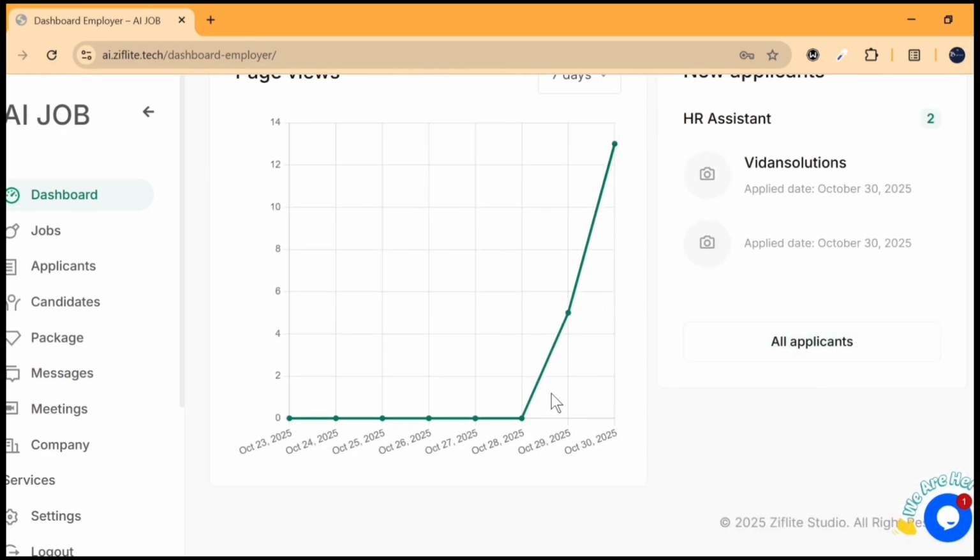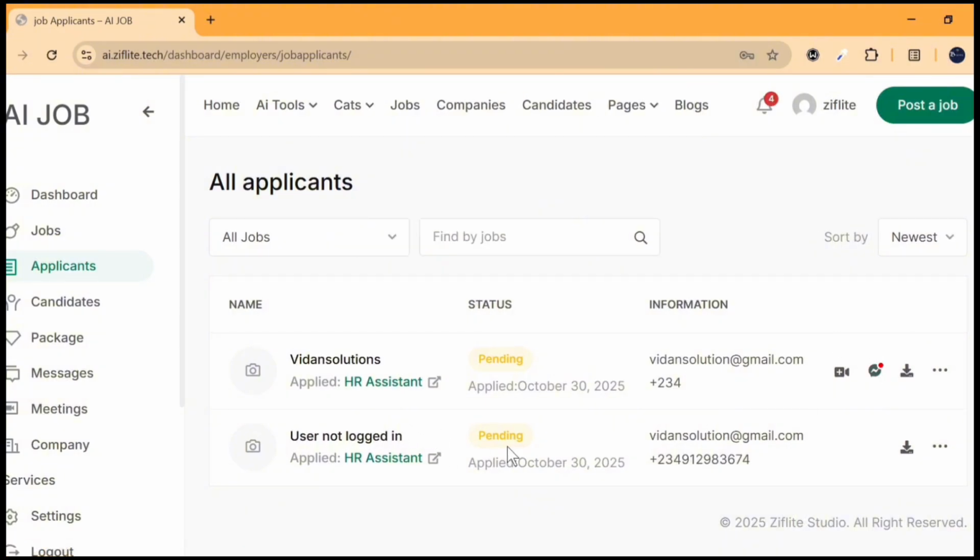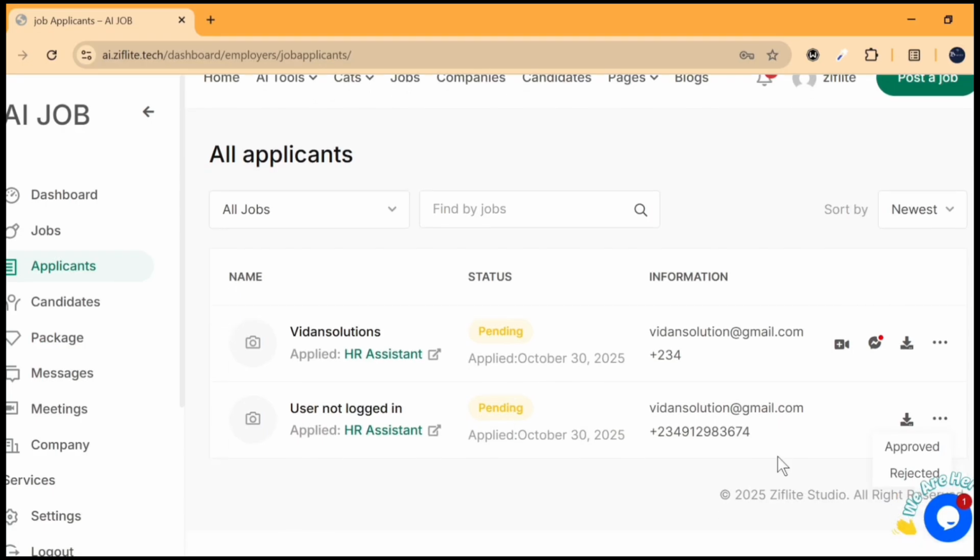It also comes with chats, right? They can see all their chats, page views, and all of that. Now if they click on applicants, they'll be able to see the people that applied for the job. If they got a message from that person, they'll also see the messages here. Now they could come here and click to approve or to reject.